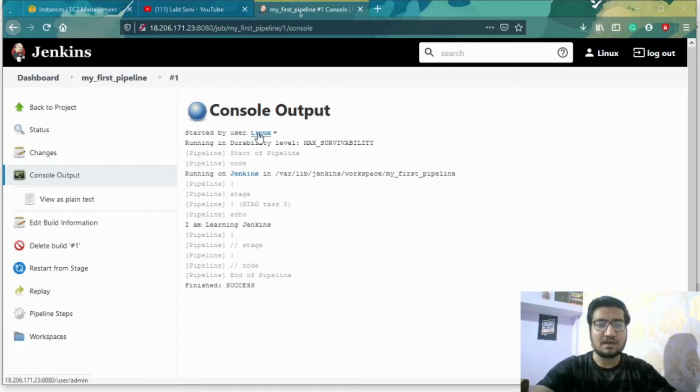See, started by user Linux, running on Jenkins. This is my first pipeline. Whenever you create a job or a pipeline, in Jenkins terminology we are using job. Whenever you are creating any job, it will make a directory of that job name in the workspace directory. So you can go and check over here whatever files are there. You can see the whole execution process, and finally it is finished. So we are done with our task 5. I guess we have successfully echoed I'm learning Jenkins, and it was a very basic simple task.